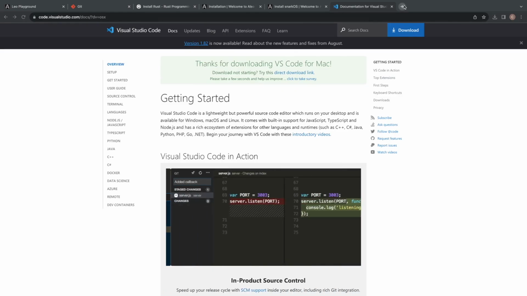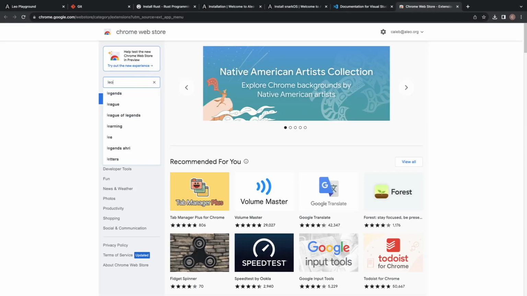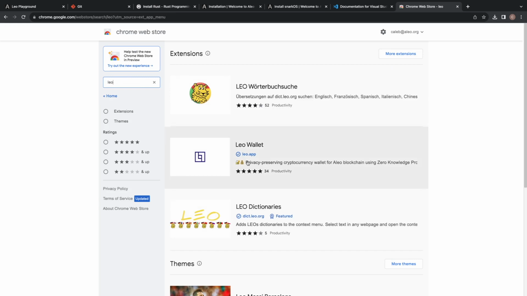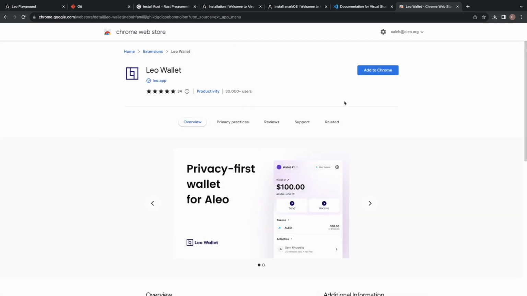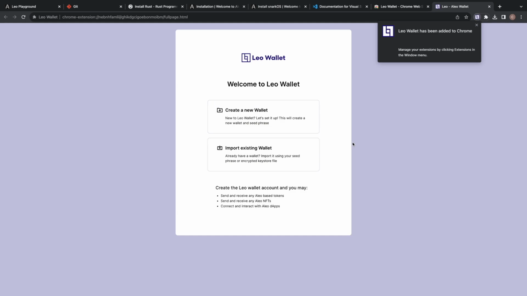The final tool I'm going to suggest you install is from within Google Chrome specifically. We will go into extensions and then visit Chrome Web Store, and within here search Leo and find the Leo wallet. This is a wallet that will just simplify some of the things we need to do, so I suggest just adding this to Chrome, and we'll just leave it at this page for now. I believe that's everything we have to install, and we can now start working with some of these tools.